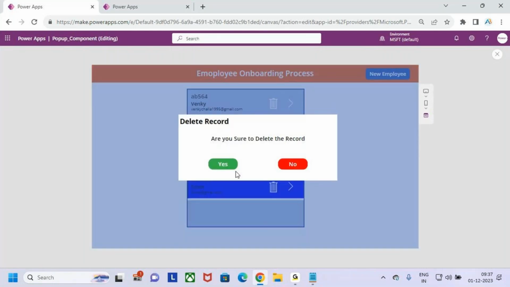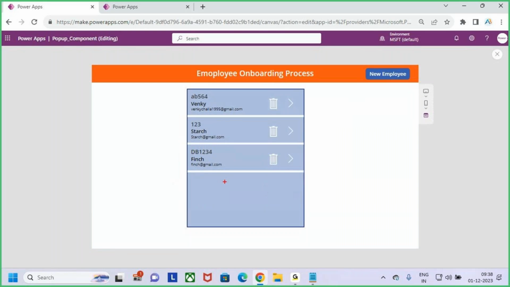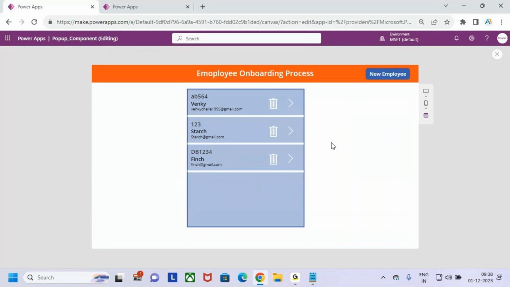Click on delete. Now when I click yes, I want to delete this record, go and click on the yes button. Now when I click on the yes button, that record will be deleted. Now see, I don't have the squad record. That record is deleted, and also I'm not able to see the pop-up.